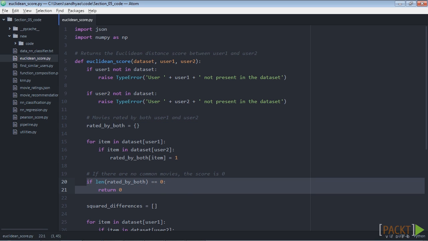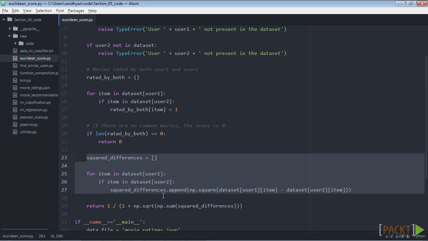For each of the common ratings, we just compute the square root of the sum of squared differences and normalize it so that the score is between 0 and 1. So this is the code we use for computing this. If the ratings are similar, then the sum of squared differences will be very low. Hence the score will become high, which is what we want from this metric.